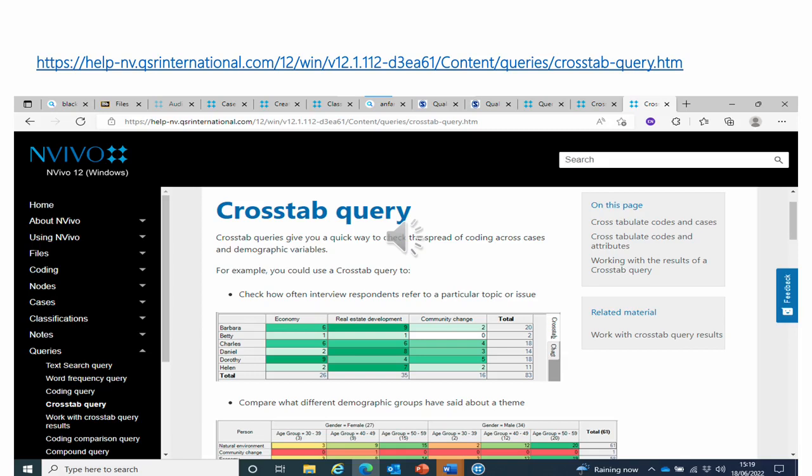Alternatively, here in the second example, we're looking at natural environment, different codes, and then rather than looking at the person, we're grouping them. So all those of a certain age, females of a certain age, males of a certain age, making comparison in that way. So there's quite a lot you can do, and that's the Crosstab.